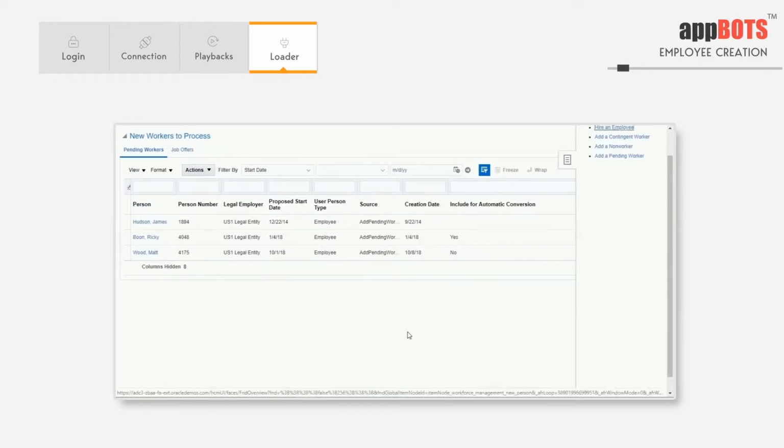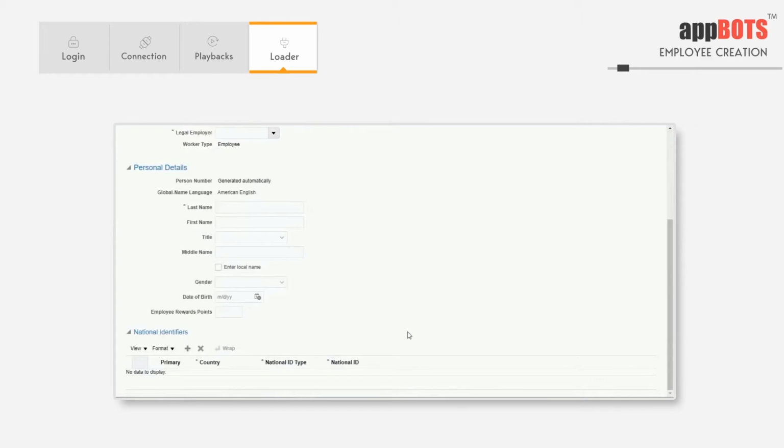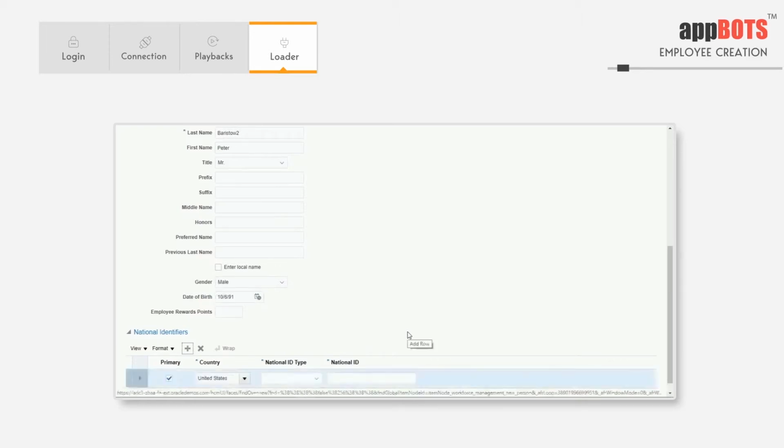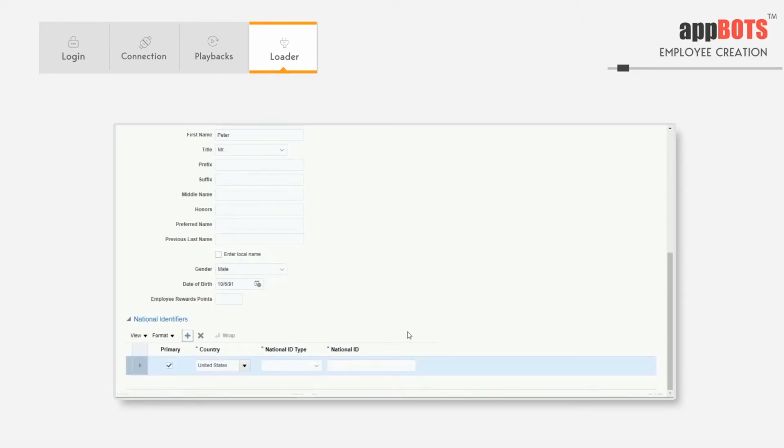You can see it's clicking on Hire Employee, and it's filling out the information we provided in the datasheet. It will fill out all of the details, and then submit the employee details. Now it's entering the country details, national ID, and going to the next screen.